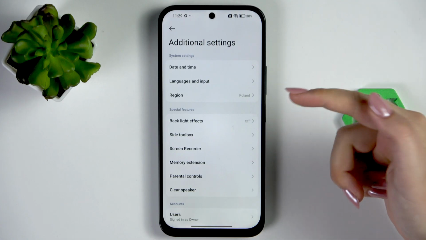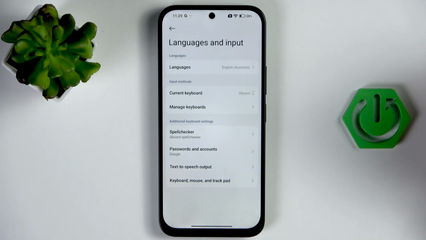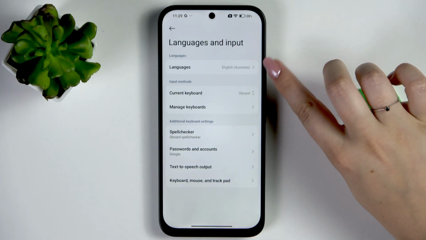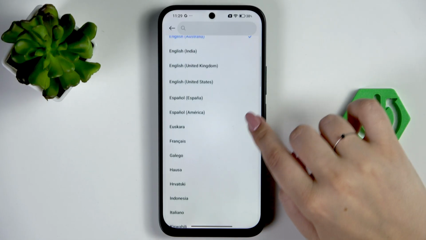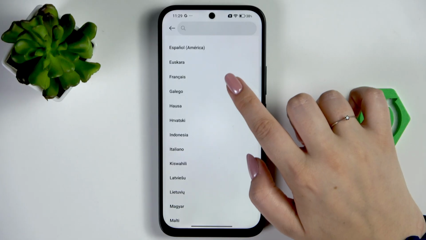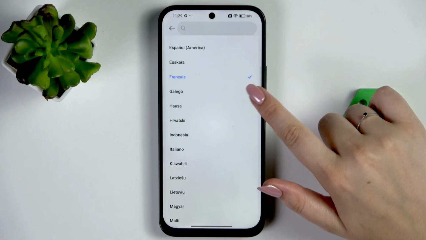And now we need to tap on the second option, so languages and input. Just tap. Now tap on the first option, which is languages. And here we've been transferred to the full list of available languages. So all you need to do is to find your language and tap on it. And now wait a second, it will be immediately marked.